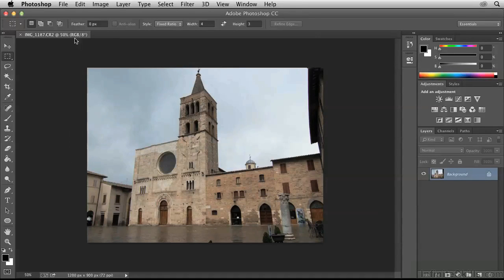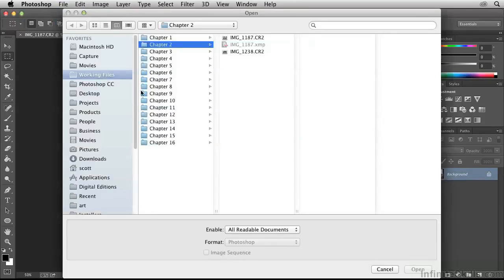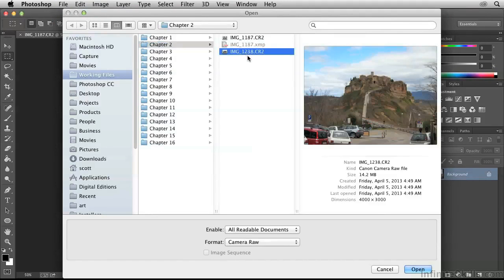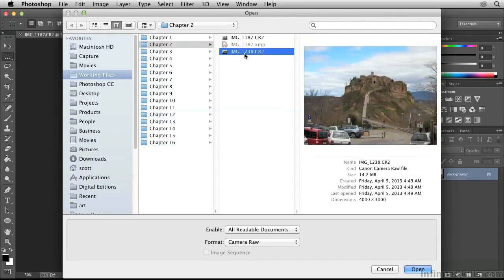This time, let's open the other RAW file directly from Photoshop itself without having to go back to Bridge. Choose File Open, and select the 1238 file. Before we open it, notice that we now have an XMP file here with the same name as the original photo. The XMP file actually contains all of the decisions that we made there in the Camera Raw interface. The original sensor data is never harmed. It's like having a digital negative, if you will. So select the 1238 image and open it in Camera Raw.